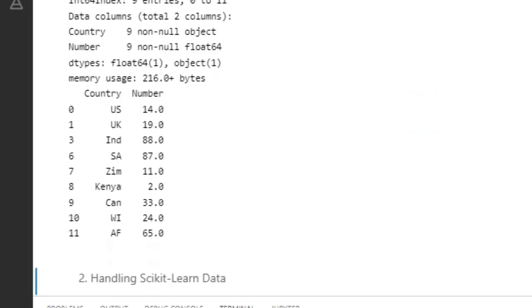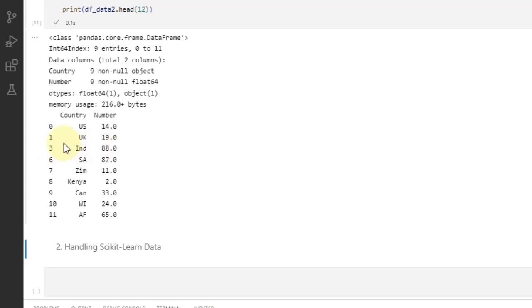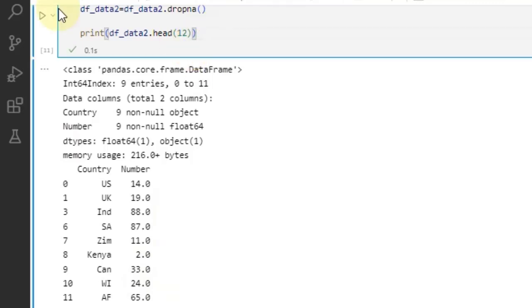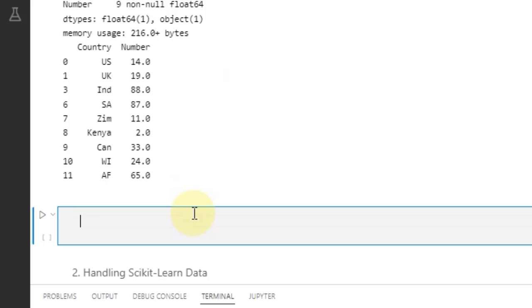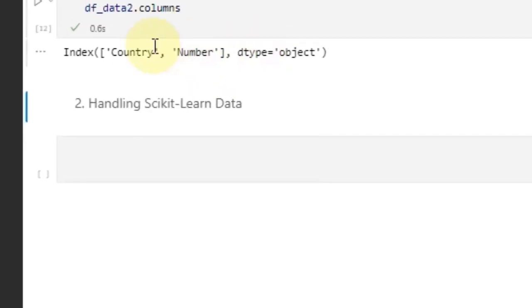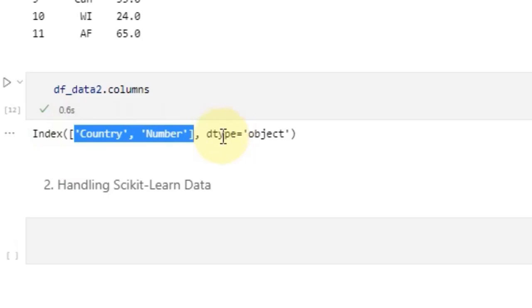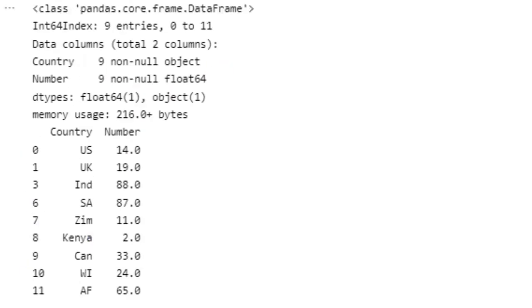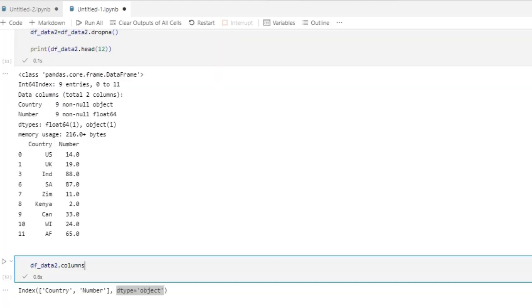Now let me run it. I can see that the second entry, which is Pakistan, and the fourth and fifth are already removed. Now I have only 3 entries. You can see that 2 is removed and 4, 5 are removed, but the indices remain the same. So we can very easily see that the entries have been removed. After it, we can also see the names of our data columns. So df_data.columns will show you the names of the columns listed here, and the data types of these columns as well. This is basically all about the information we have and how to remove them.